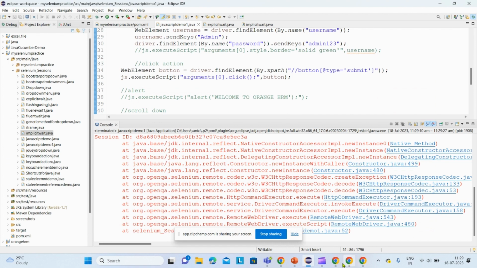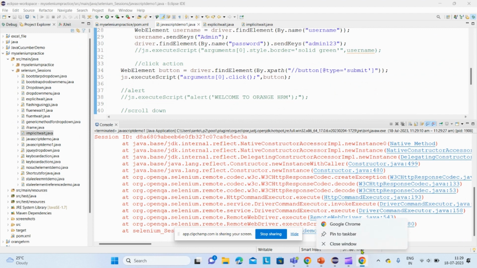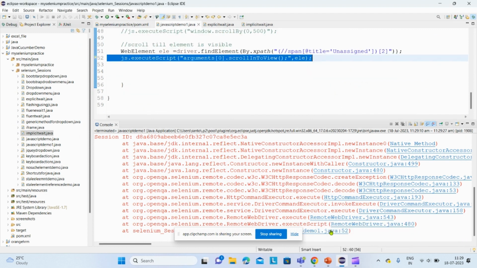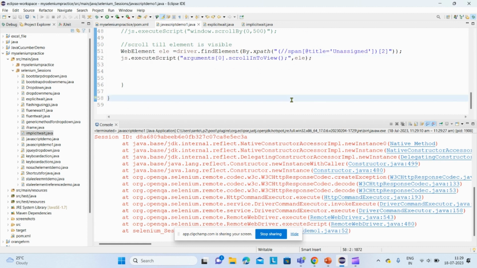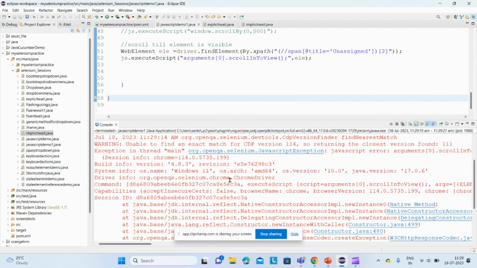Again it is throwing an error. Let's see, maybe I have made a mistake in creating the XPath. Scroll into view. Here this is showing not in XPath. Let's see what it is showing. JavaScript execution. Scroll into view. Then I want that element, js.executeScript arguments[0].